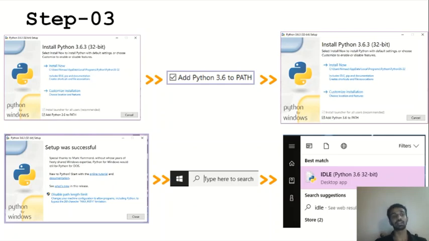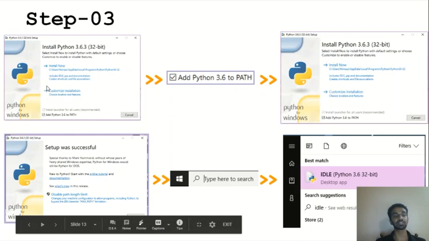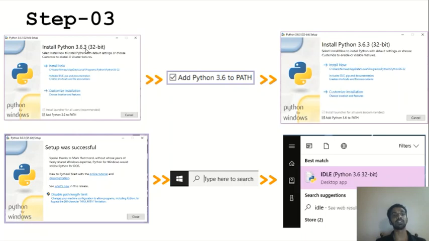Once you are done, open that file by clicking on that particular file that we downloaded. Once you click on that, it will open a window like this, the one in the left corner, install Python 3.6.3. Okay, that is for 32-bit, so depending on your version, it will change.